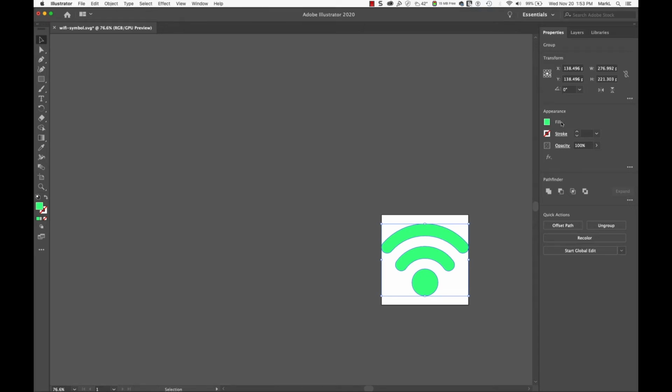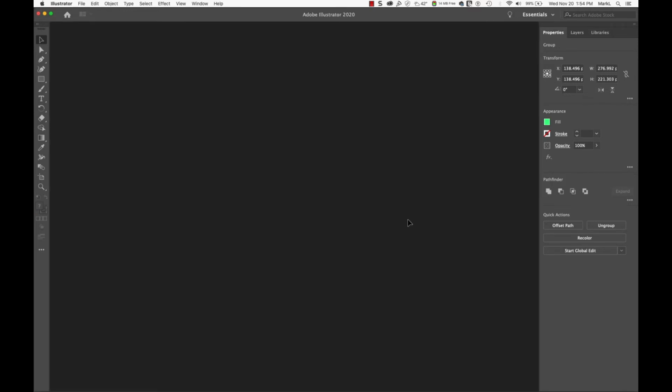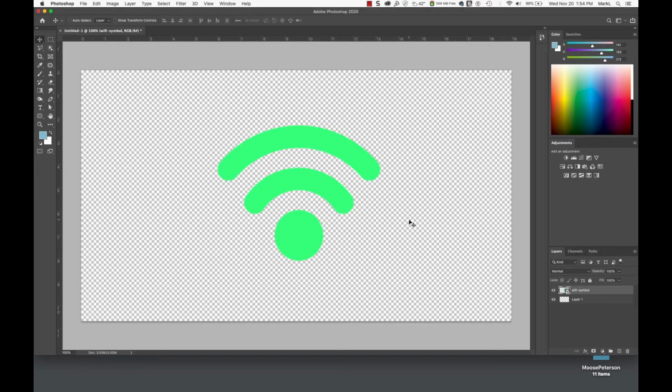Then I'm going to go over to file, and under Illustrator, because I'm on a Mac, I'm going to quit. You're going to go under File and exit out of Illustrator. It's going to ask if you want to save changes, and we say yes, save those. Once we're back in Photoshop, it automatically updates to that green.